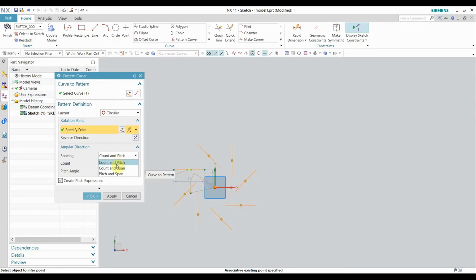For example, if I select the count and span, here the count is 12 and the span angle, you can see, is 495 in the previous case. If I say it's 360, that is a total. I have to fit 12 counts in 360 degrees span. So it's a very easy method to use count and span in that case.